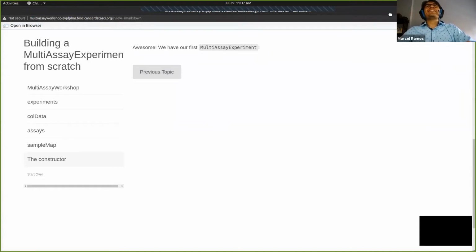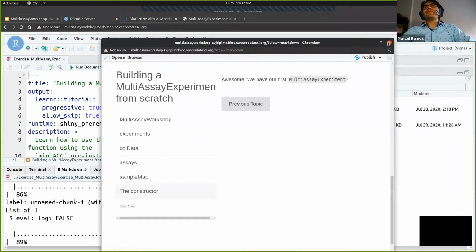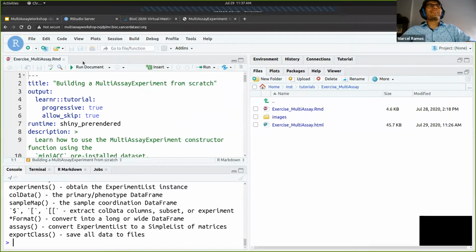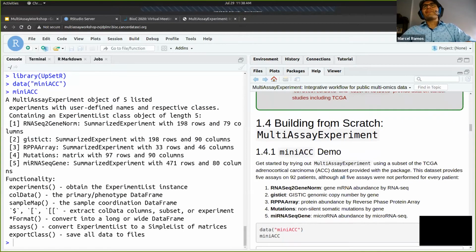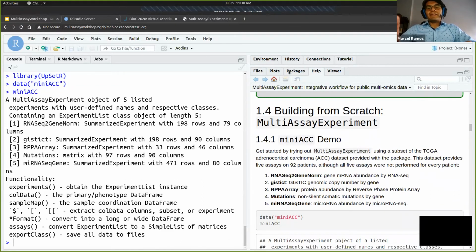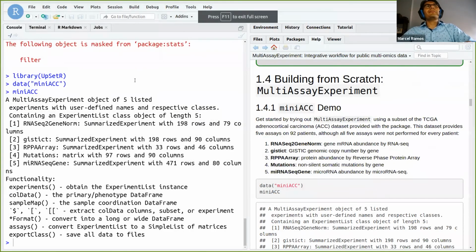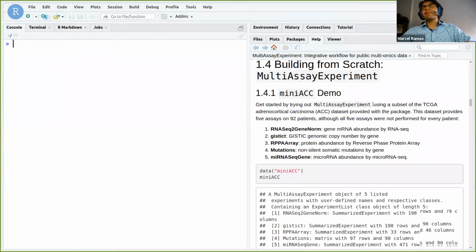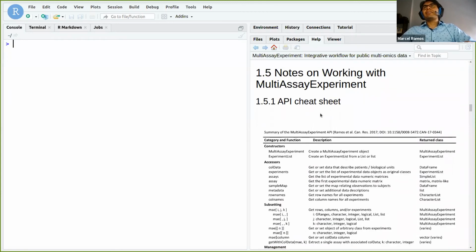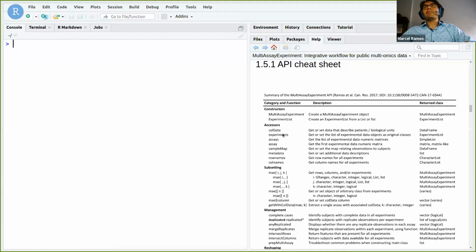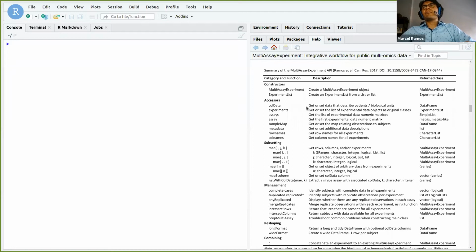All right, so that is our interactive Shiny tutorial for building a multi-assay experiment. Now I'll go back to our vignette here, and I'll clear this on the left. So we provide a cheat sheet for all the functions that you can use with multi-assay experiment here. We want to have a cheat sheet that's more in the flavor of RStudio, but we haven't gotten to that.